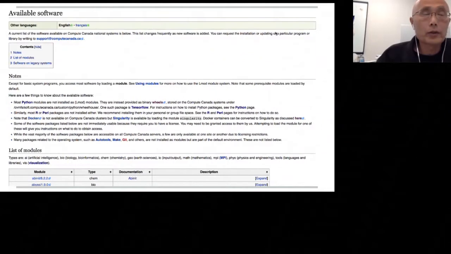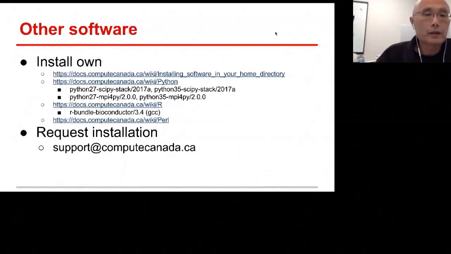I should note that the software that's listed here or the software that you find through module avail is basically scientific software and not really basic Unix software. So there's some software, which is more Unix software, that's always available that you may not see on this list. And if you can't find it, you can always request installation.